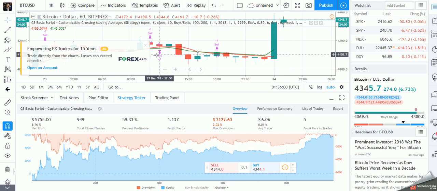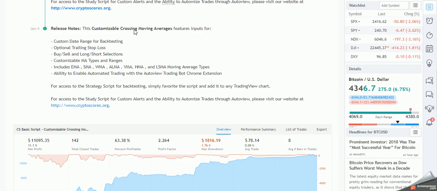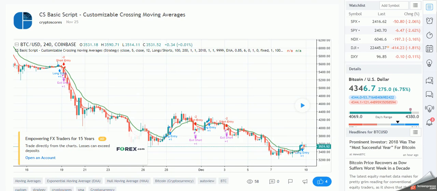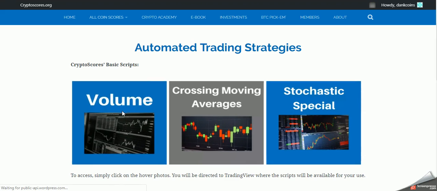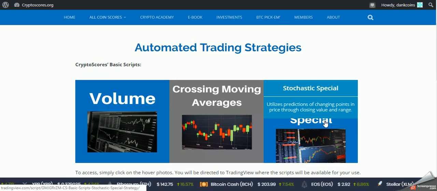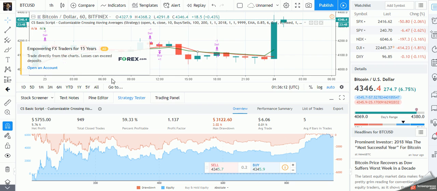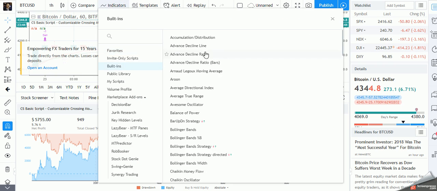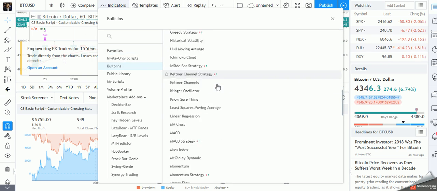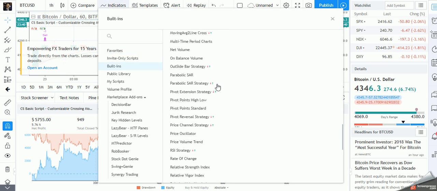Beyond this, you can explore our volume-based script, as well as our stochastic special script, which are all free for members at cryptoscores.org. If you want to keep playing around with these scripts, Tradingview also offers a ton of built-in indicators that you can use on your short-term and long-term trading decisions.